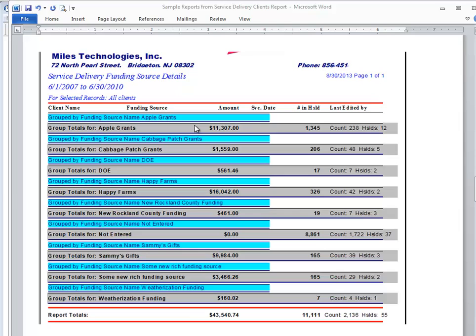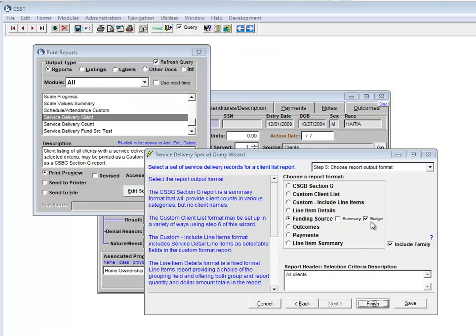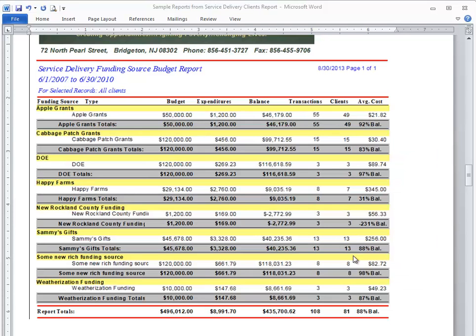Here's an example of the funding source report, summary only. You see group header and footer with total amounts, total number in household, and the total count for each funding source. On the other hand, if the funding source budget checkbox is checked, that gives you yet a different report, which looks like this. You see funding source, budget, amount, expenditures, balance, transactions, clients, and the average cost, along with the percentage of the balance remaining.